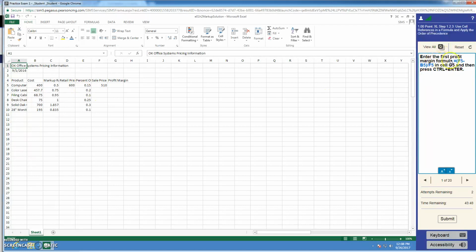For the first one, you're told to enter the first profit margin formula in cell G5. So where is cell G5? G5 is right here. To enter the formula, you always start with the equal sign, then open the bracket, type F5, subtract B5, close the bracket, and divide by F5. That's the formula that you should be entering right here.